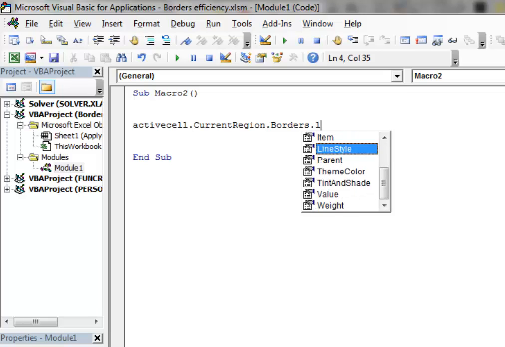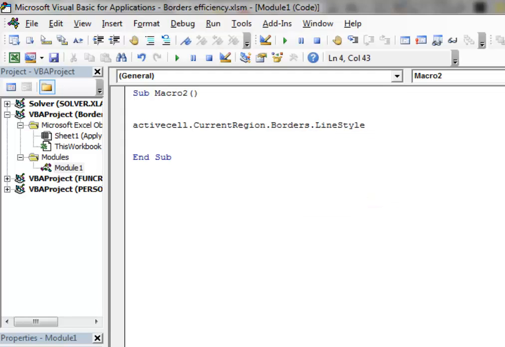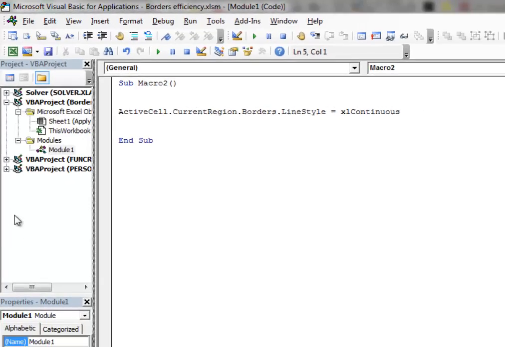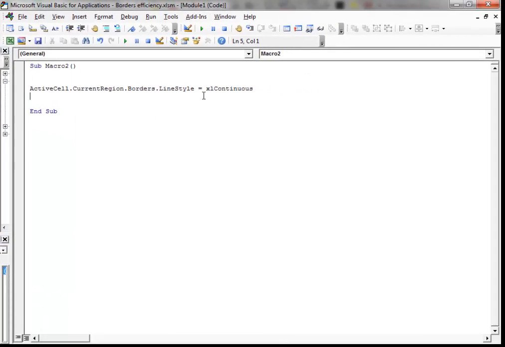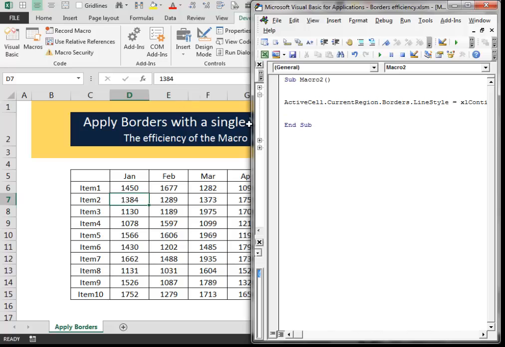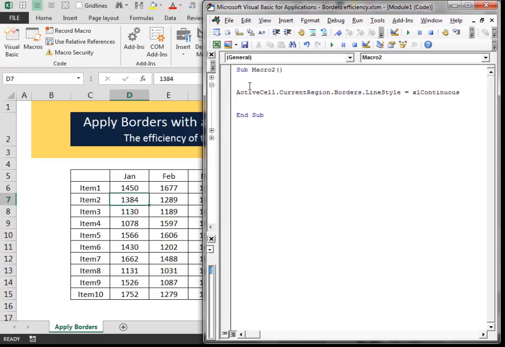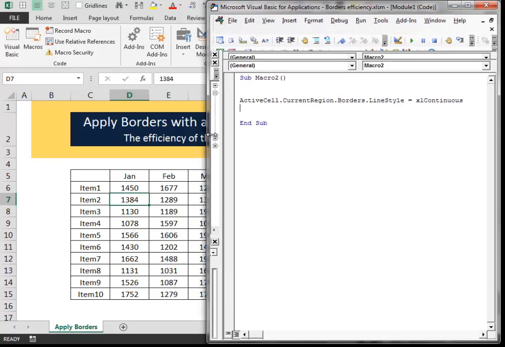Then we type the line style property, which will define the style of the line of the borders itself. And we type xlContinuous. So this is all we need, just one single line of code that we can insert in our macros and we can use to format our data.